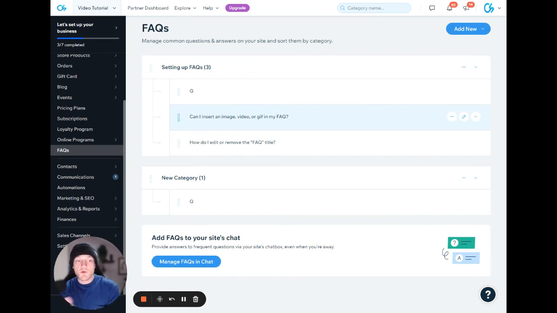So anything that you do on your dashboard and you save is going to show on your live facing site without you saving or publishing in Wix editor. And that's it. That's simple.